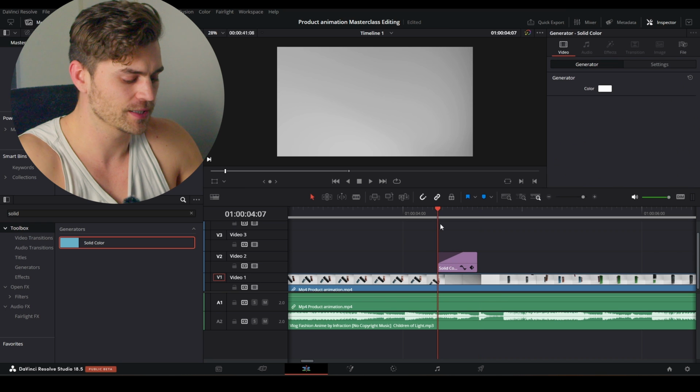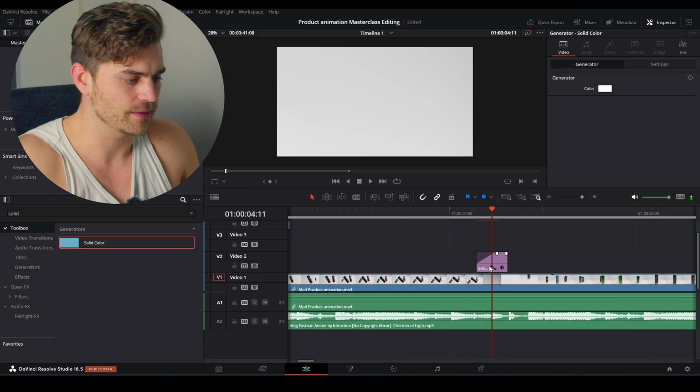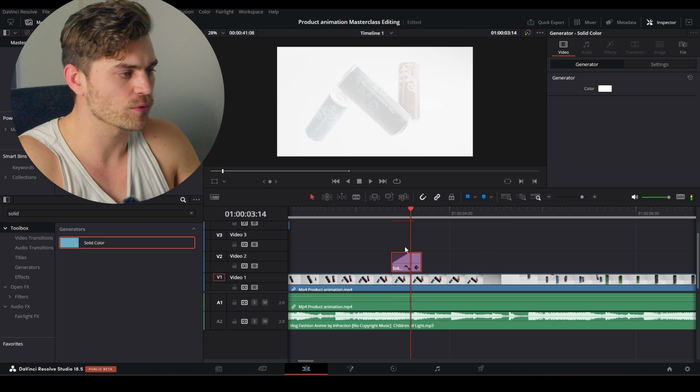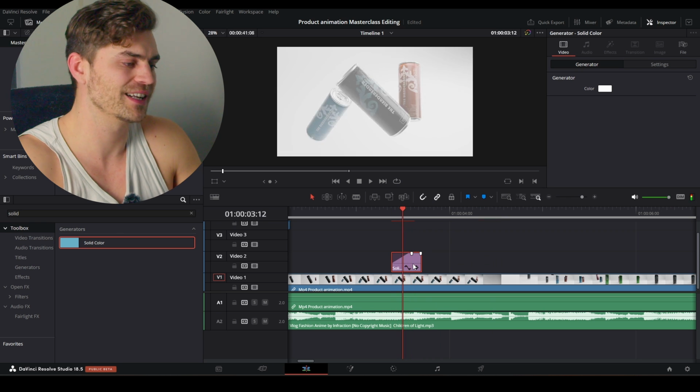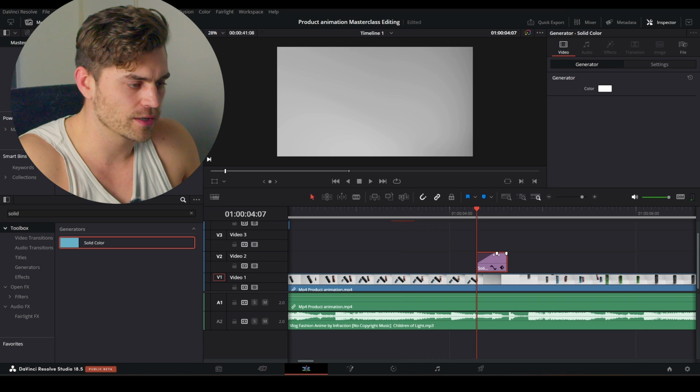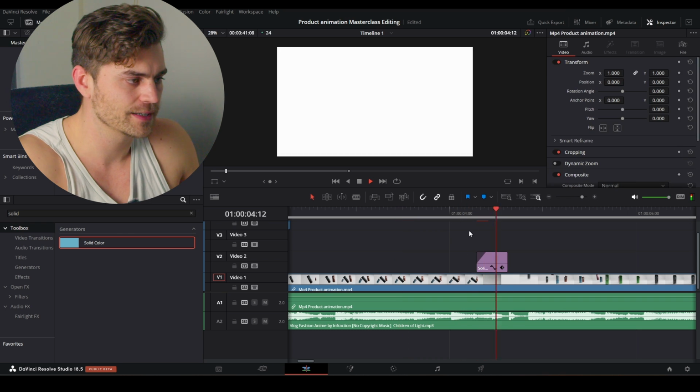So I'll show you what that means. It's even better to see it right over here. So it is becoming wider through time. So it's basically like keyframing the opacity. Either way, I'm going to place that over there, make it slightly like this.